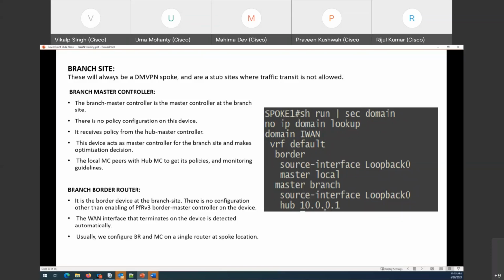So if it doesn't know which IP address the hub master controller belongs to, probably it will not be able to form that neighborship. So that's why this is needed. This is basically to form the EIGRP SAF neighborship for the IWAN.